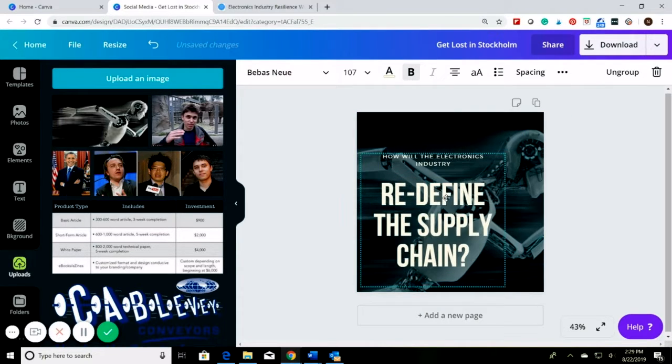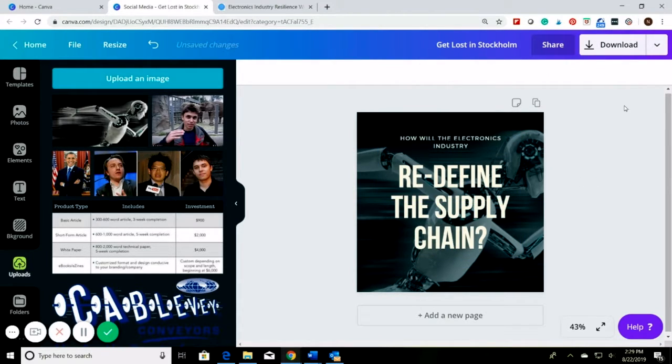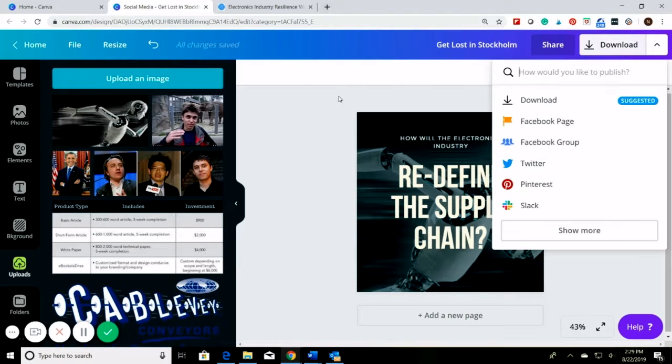So here we go. You can move your text around. You can leave it centered, whatever you want to do here. And here you have an Instagram image. You simply download it. Now it saves.